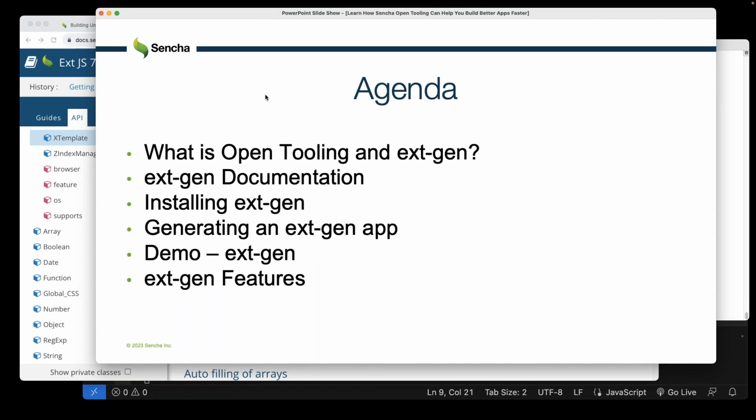So we're going to talk about Open Tooling and also how it relates to something else you may have heard of called XGen. I'll explain all the verbiage and all the tooling. We'll look at where you can get documentation on this tool, and then how to install it, how you use XGen to generate an EXTJS application. All of this will culminate in a demonstration where I'll use XGen to generate an app, and then I'll focus on some of the unique features which differentiate it from the other tools you can use to generate EXTJS applications.